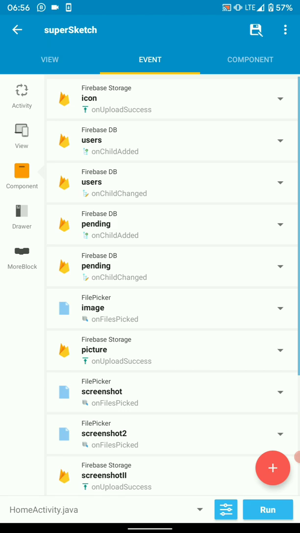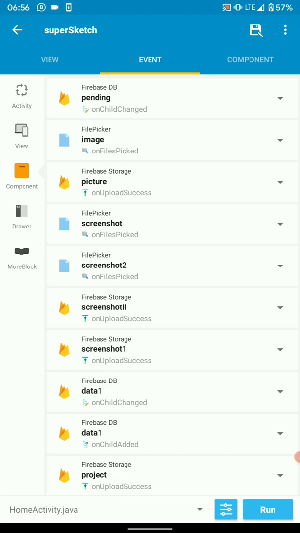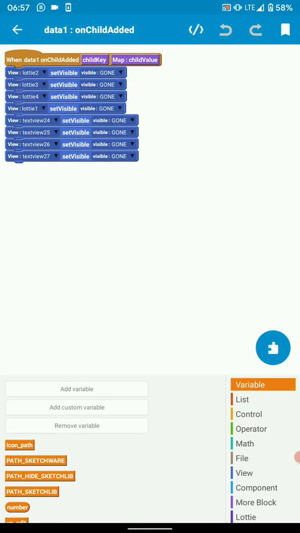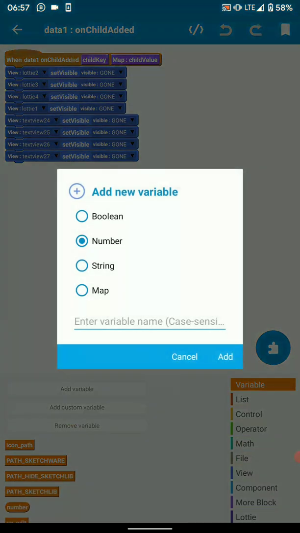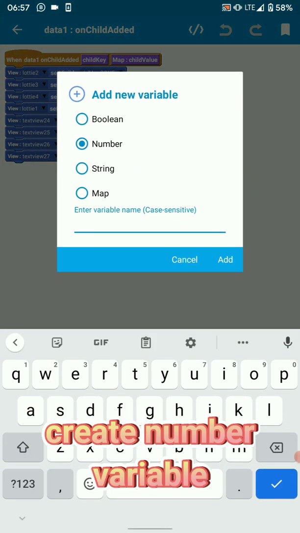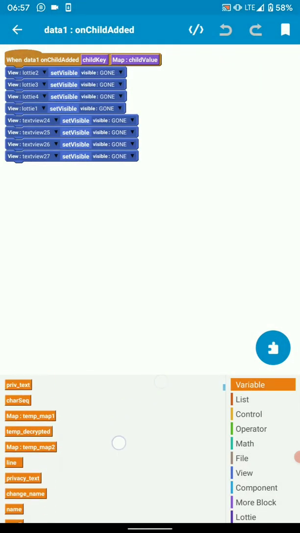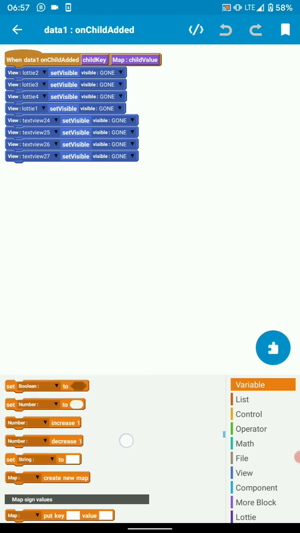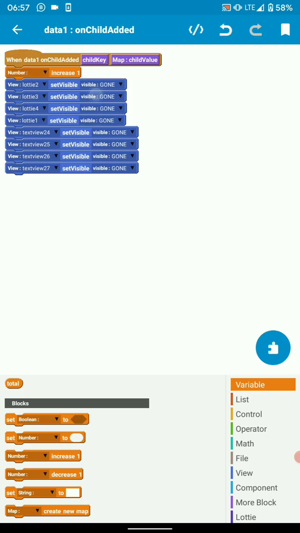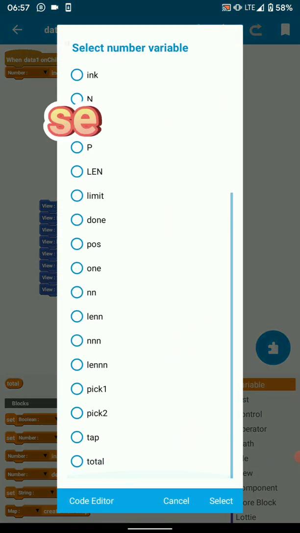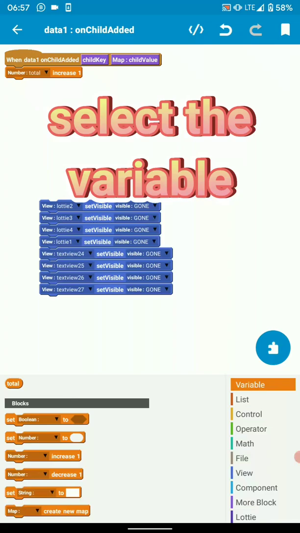So go to on child added if you're getting the data from Firebase. If you're getting it from a REST API, you should implement this logic in on data received. So go to child added. Here I am going to increase a number variable that I'll create, let me say total, by 1. So put your total variable there. We're going to be increasing it by 1.